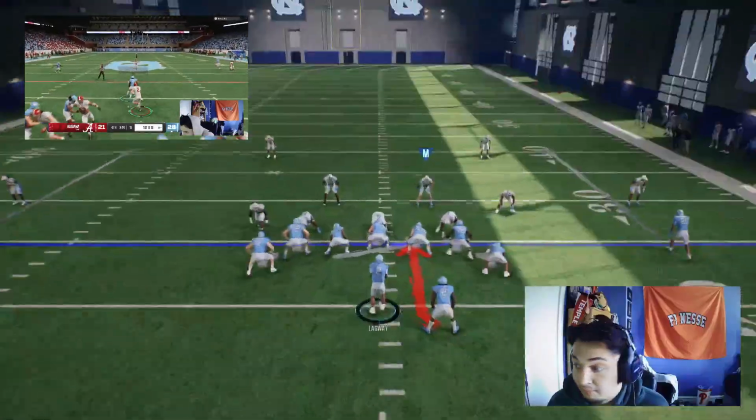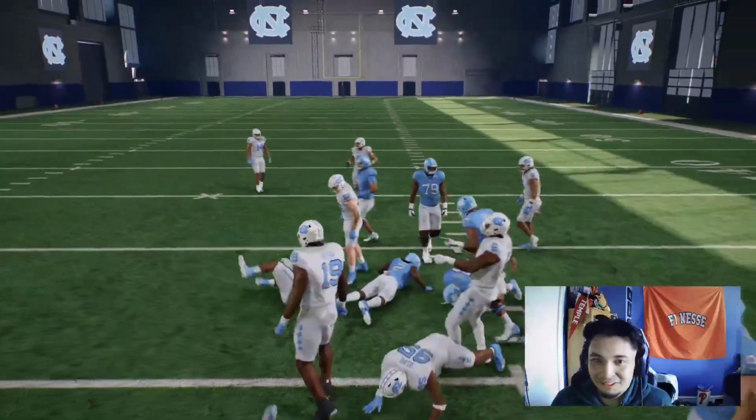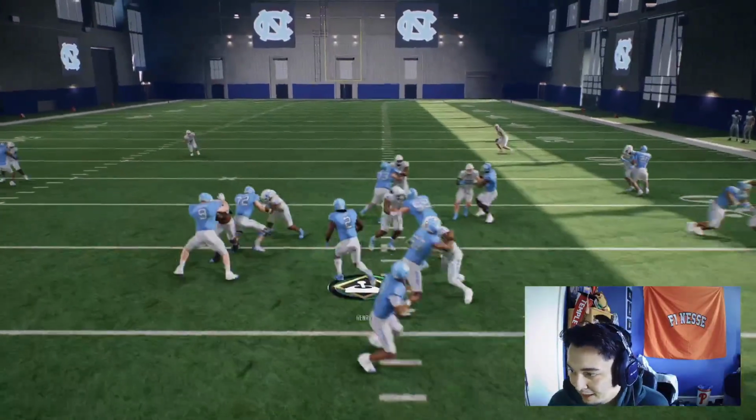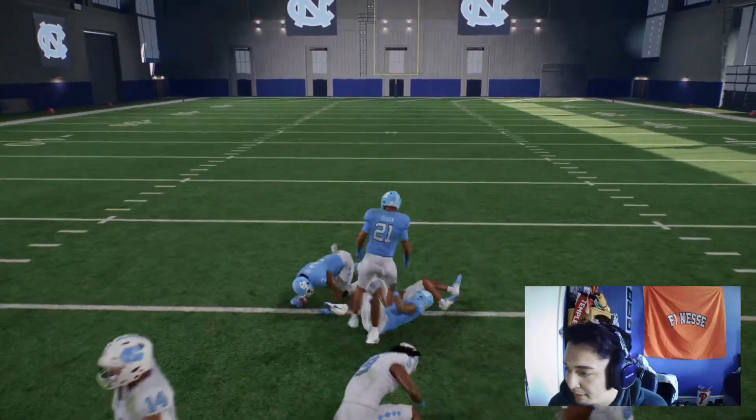I run this play a lot. Definitely really effective. Of course, typically the D-line is not even going to get that close to the running back, but of course in practice mode, these are going to almost touch me every single time. But you can see how this running play can be effective.